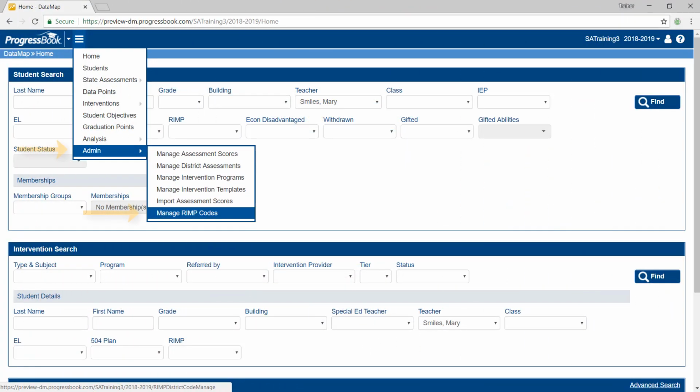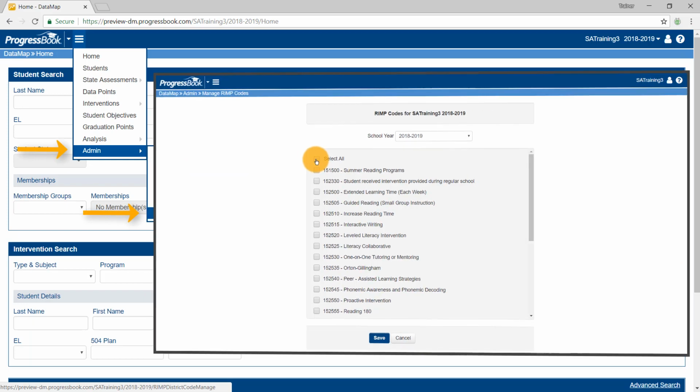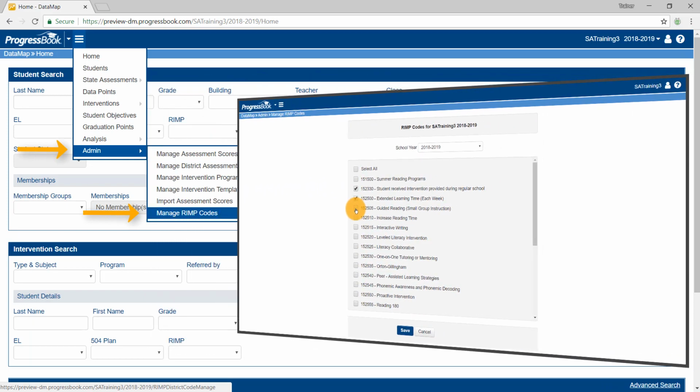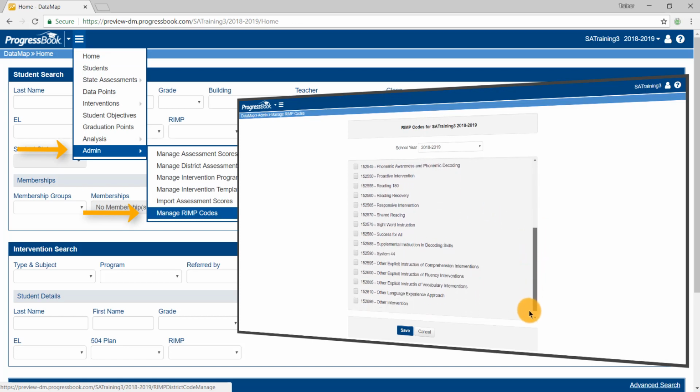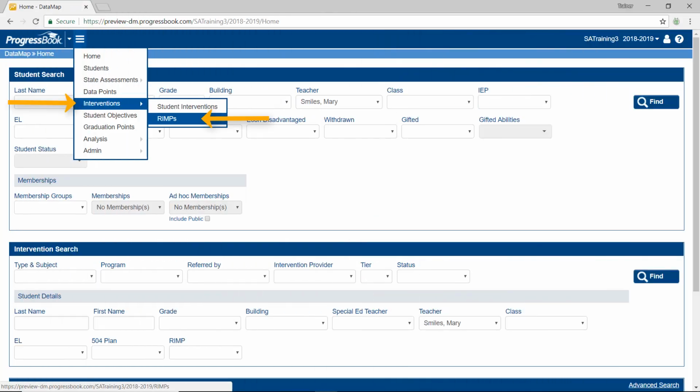Before adding a student to a RIMP, an administrator must select the RIMP codes from the State Department of Education that your district will use. Once the codes have been selected, you can add a student to a RIMP from the RIMPs screen.